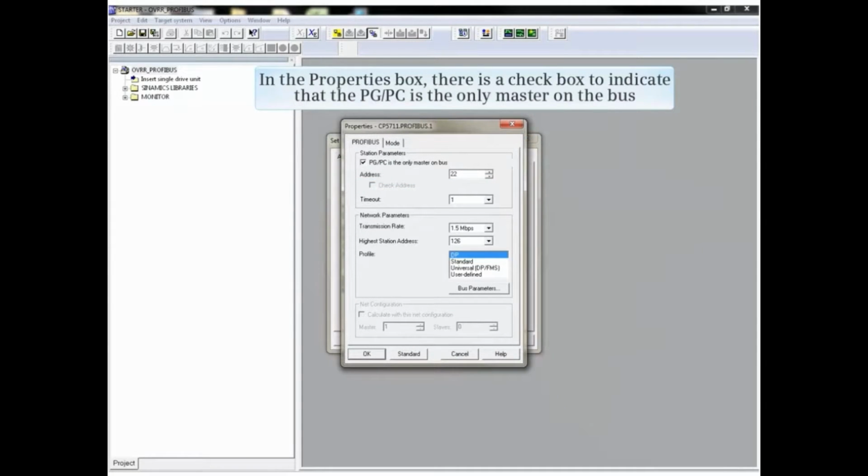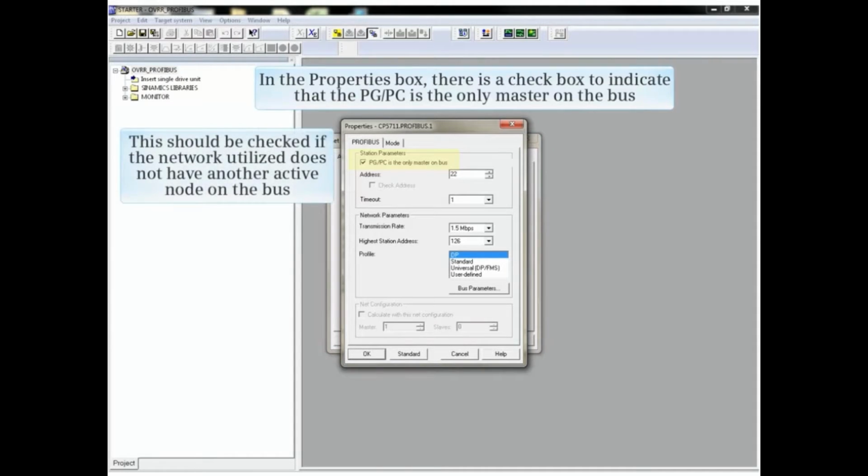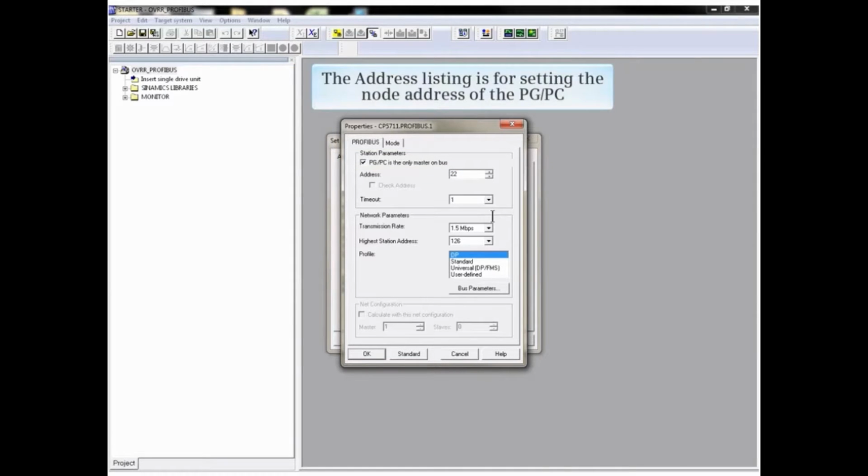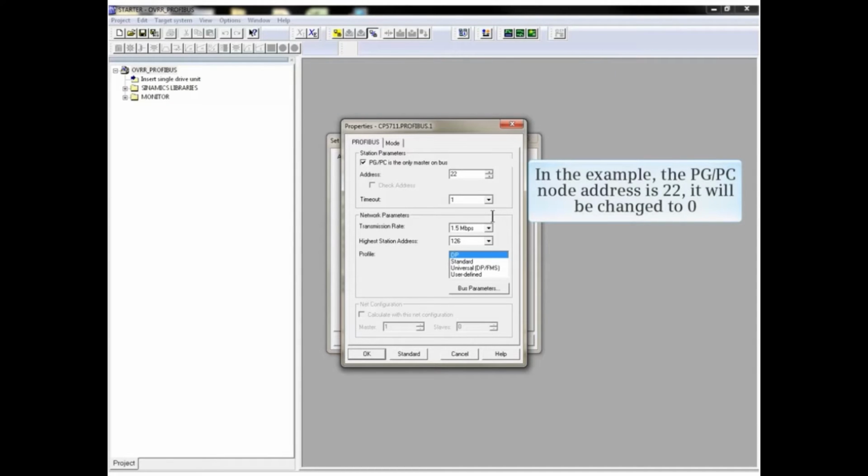In the Properties box, there is a checkbox to indicate that the PGPC is the only master on the bus. This should be checked if the network utilized does not have another active node on the bus. If the connection is directly connected to drives or other passive nodes only, this checkbox must be checked. The address listing is for setting the node address of the PGPC. In the example, the PGPC node address is 22. It will be changed to 0.